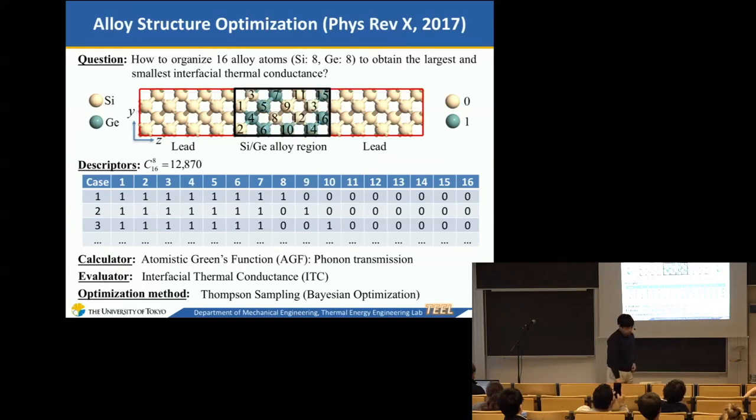And to define the Gaussian process, you need some kind of descriptor. So you have to represent your candidates as a set of values, right? And in this case, we are using very simple descriptors. This 1 to 16 represents positions. And you put 1 if it is germanium, and you put zero if it is silicon. So that's it. And for calculation, we use the atomistic Green's function method, but actually this part is done by my collaborator, and I was doing the optimization.